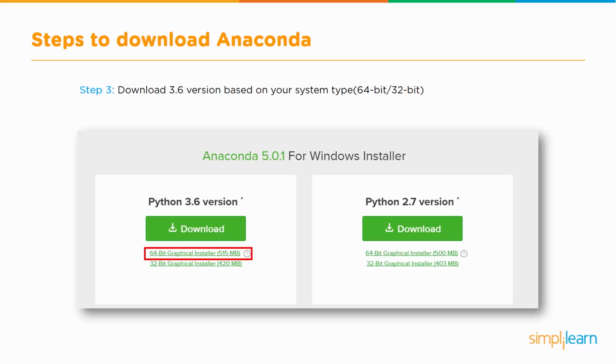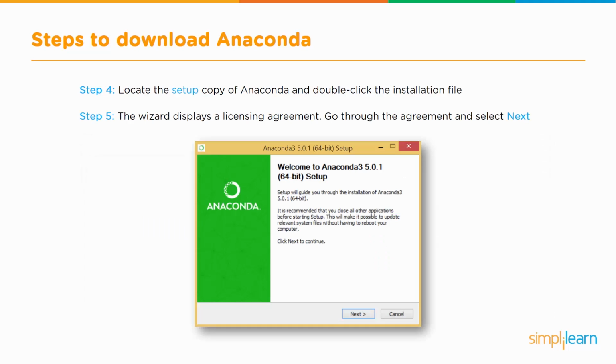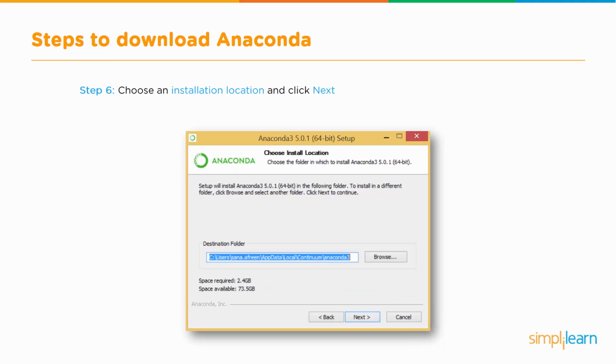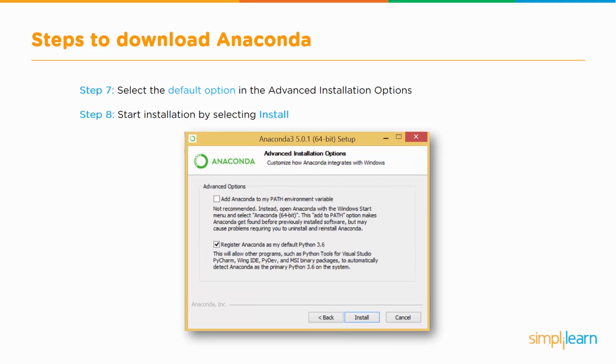Once you've downloaded the appropriate version of Anaconda, you'll want to go ahead and open up the installation file by double-clicking on it and go through the installation. You'll see here the Welcome to Anaconda 5.0.1 64-bit setup. This wizard will guide you through the different steps. Throughout the wizard, unless you have a special setup, you can go ahead and just let it select the defaults. And once you get to the end, you can go ahead and click on Install to start the installation.